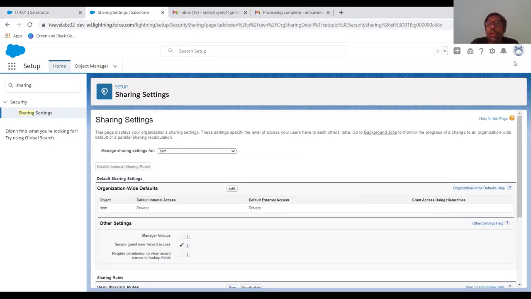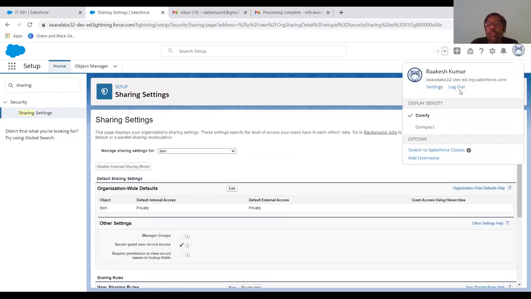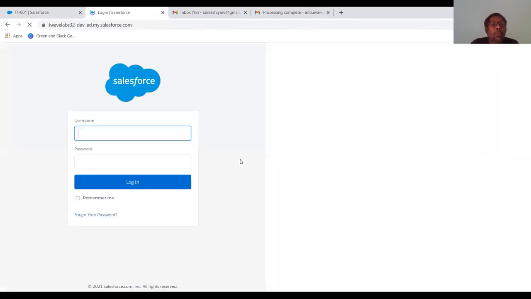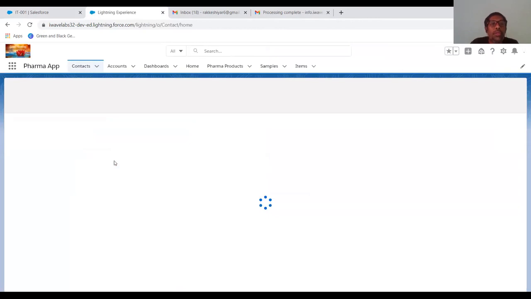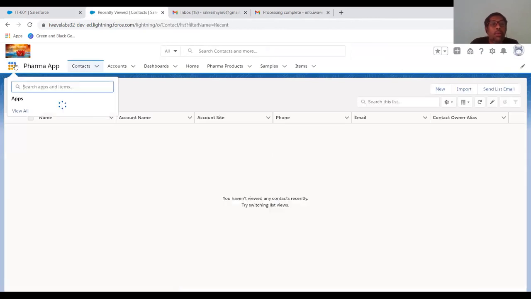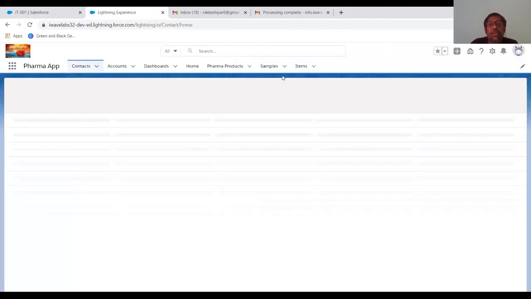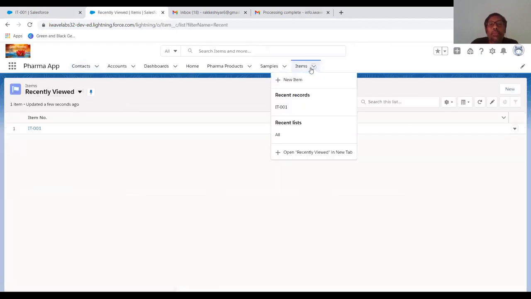Now I'll log out from my main production environment and go to the second user's environment. I'll enter the password and go to his production environment. I'm going to click on the Pharma app so that it gets refreshed, because it has to get refreshed. Now I'll click on item.